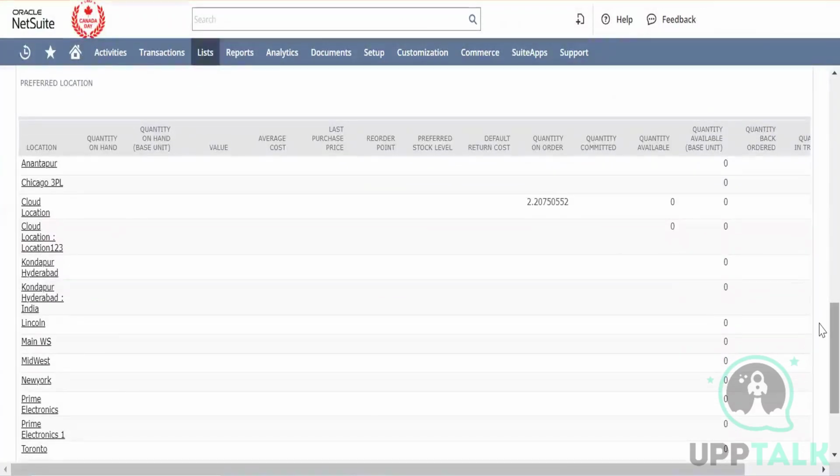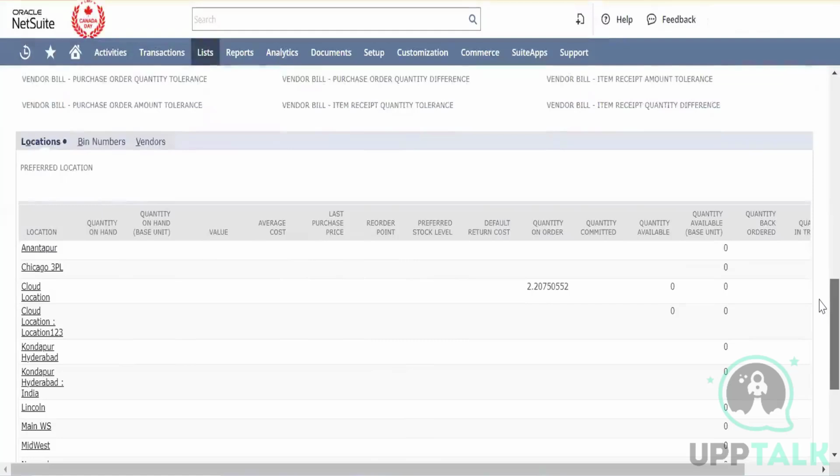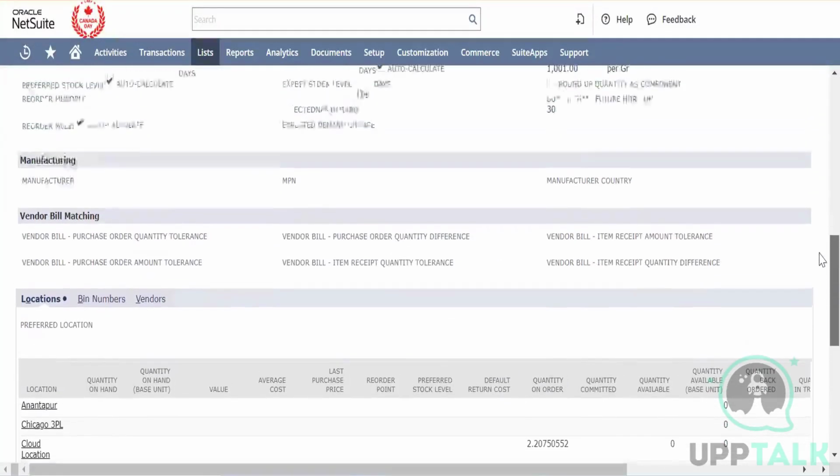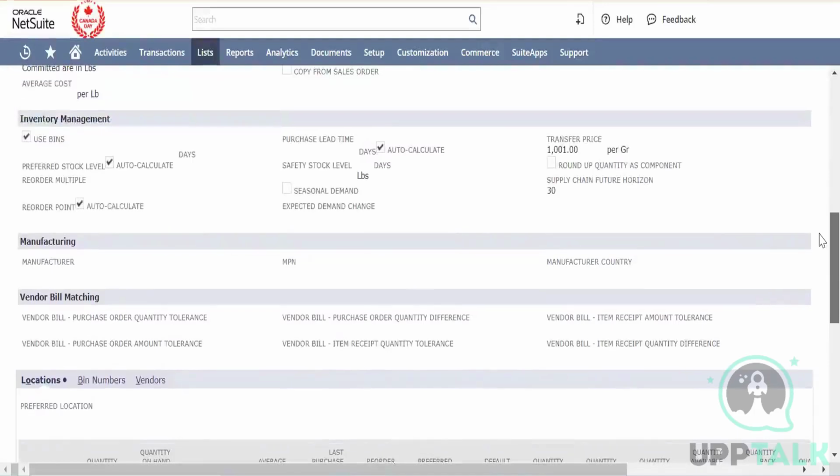And by the way, do you know the concept of this reorder point, preferred stock level? I think you know how that works, right? Yeah, but if you remember what I mentioned to you, I'm not working in an inventory environment.